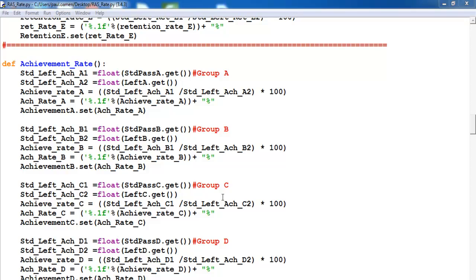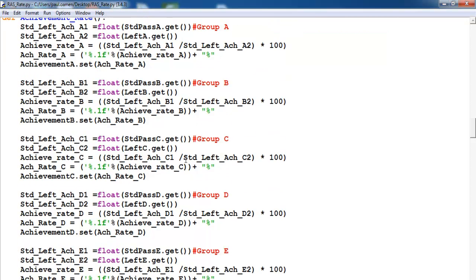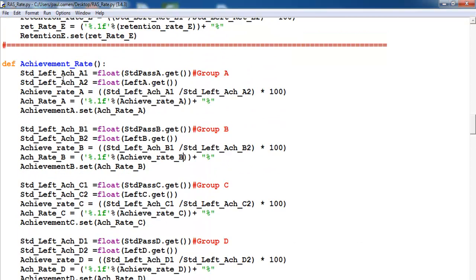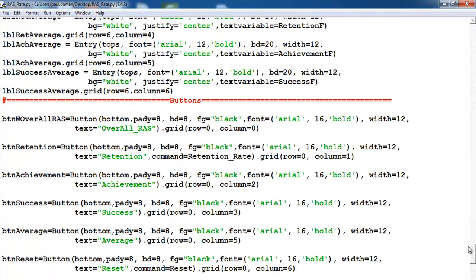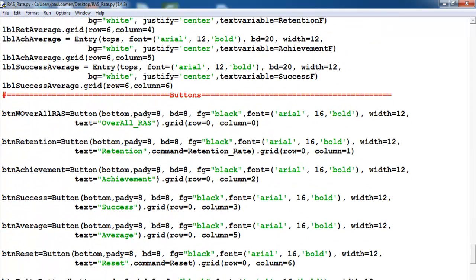Okay, this is how the lines of code are looking right now, but we need to be able to call this function. So let's go into the button return achievement right here. Command, not lowercase, command really equals right there. So let's run it and see.